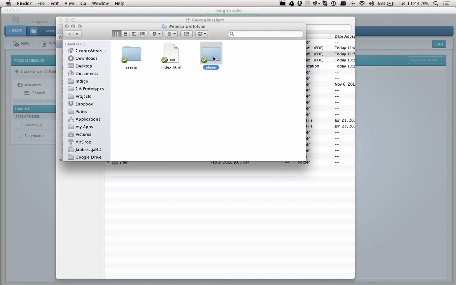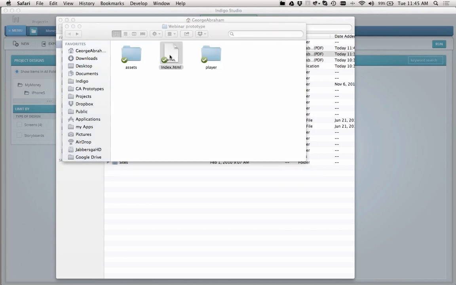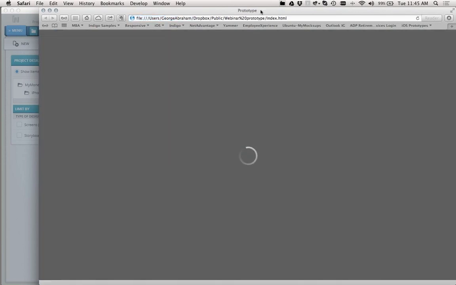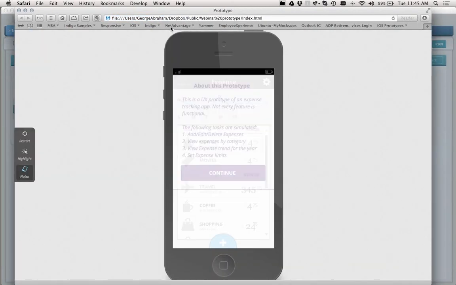If you want to host it on Google Drive or some other kind of web server, just make sure that all three things are in there. And when you launch index.html, it just launches the prototype in your browser. There you go. And as I told you before, since I picked iPhone and I'm viewing it inside the browser, I can actually see the device shell around it. But if I'm looking at this on my device, I won't see these things, right?